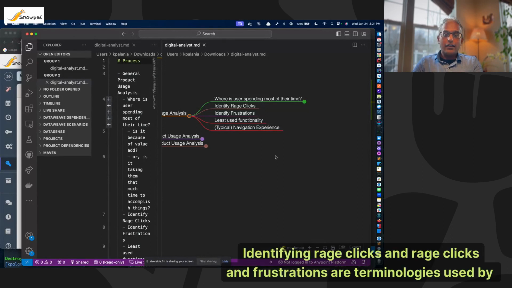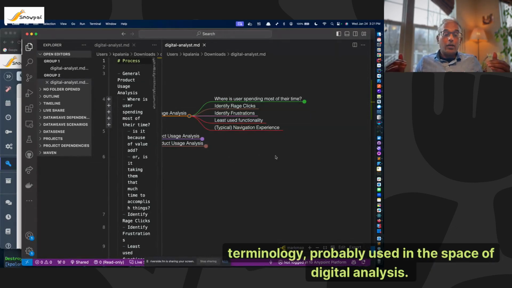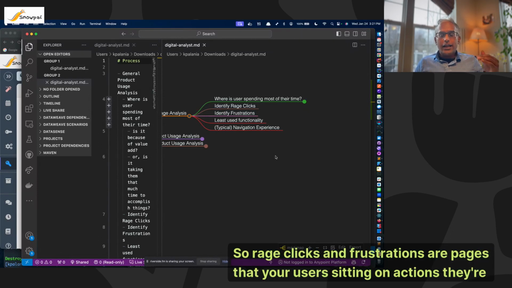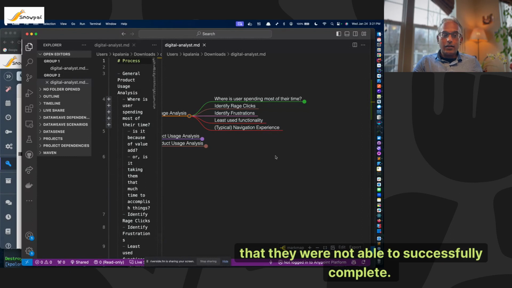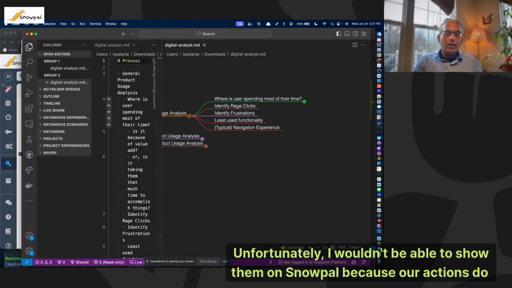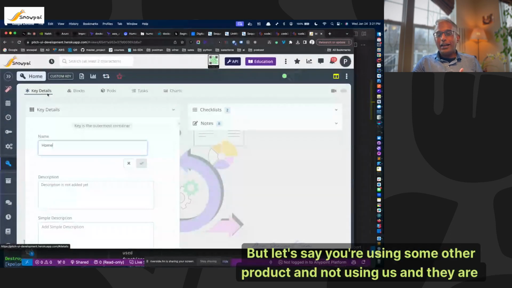Identifying rage clicks. Rage clicks and frustrations are terminologies used by not just this tool that we had seen. I feel like it's generic terminology, probably used in the space of digital analysis. So rage clicks and frustrations are pages that your users are sitting on, actions they're trying to perform that they were not able to successfully complete. Unfortunately, I wouldn't be able to show them on Snowplow because our actions do complete. But let's say you're using some other product and not using us, and they are buggy.